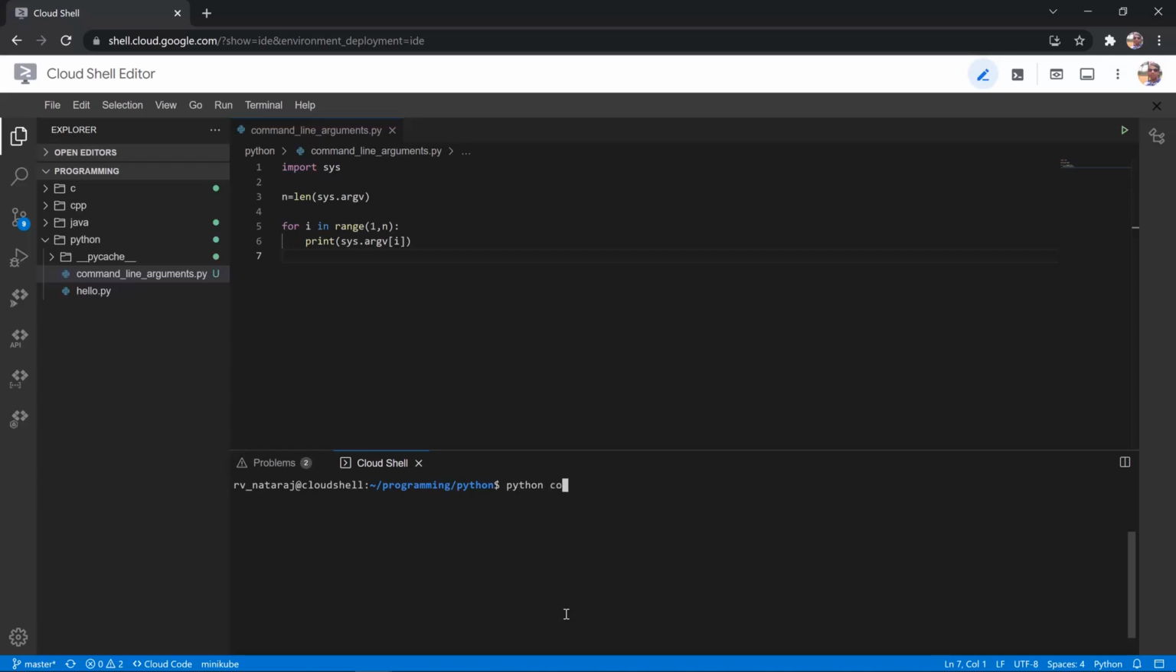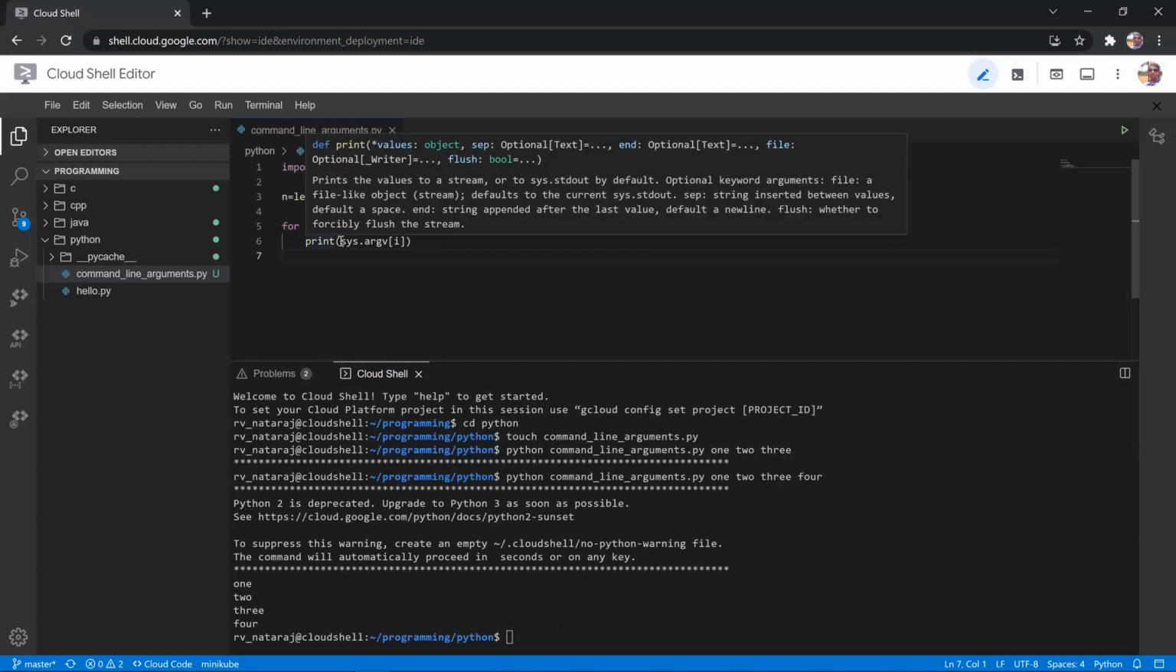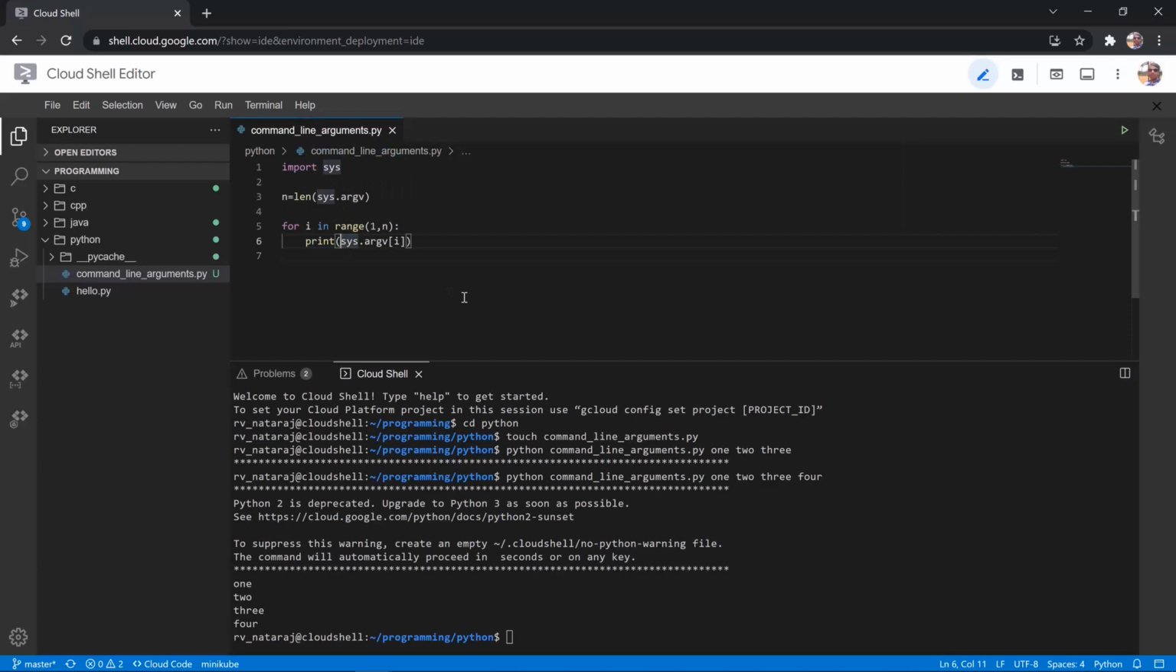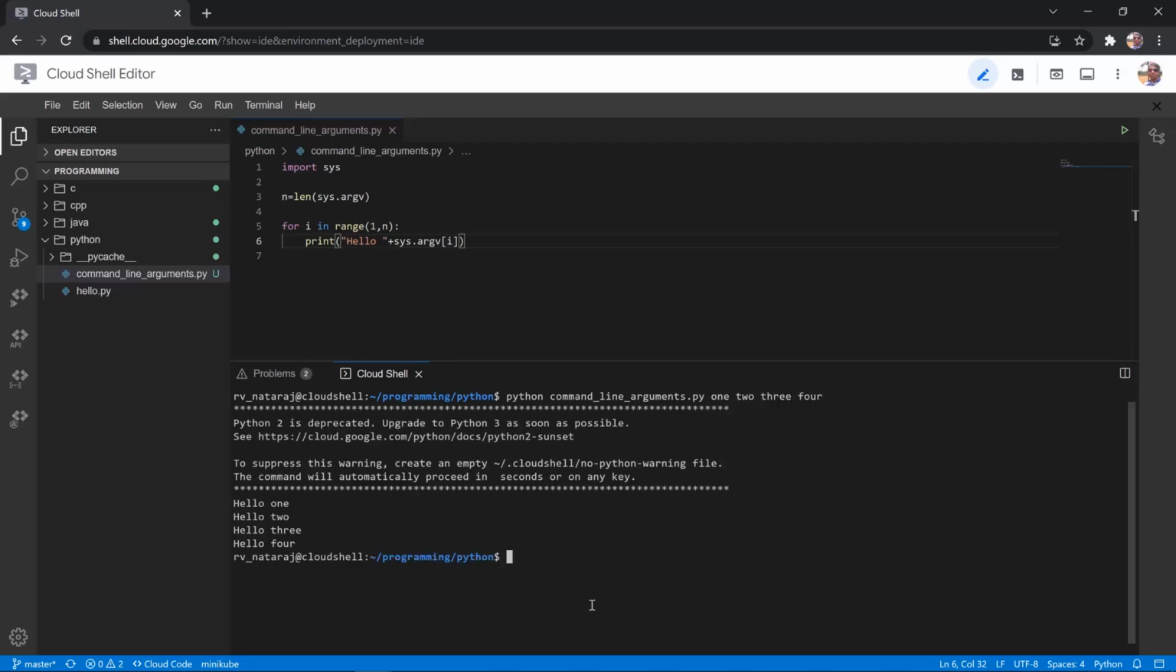python command_line_arguments.py 1 2 3 4. The command line arguments are printed in the terminal. Let us add the string hello in the print statement. python command_line_arguments.py 1 2 3 4. The output, hello 1, hello 2, hello 3, hello 4, is printed.